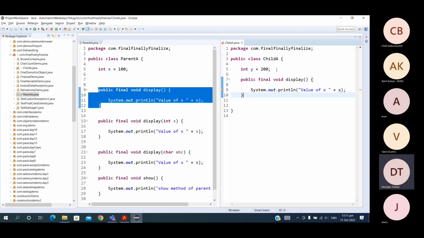Okay, so you can see here I'm not getting any error as of now, but because there is no relationship between parent and child, I have to first create a relationship, then I will check how it is behaving. The child class extends the Parent class.